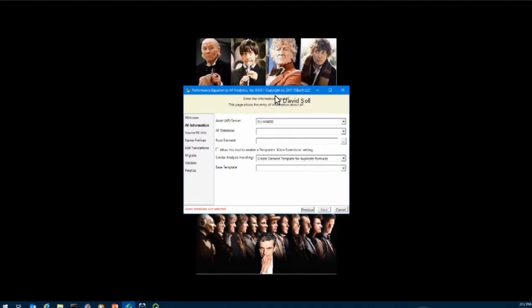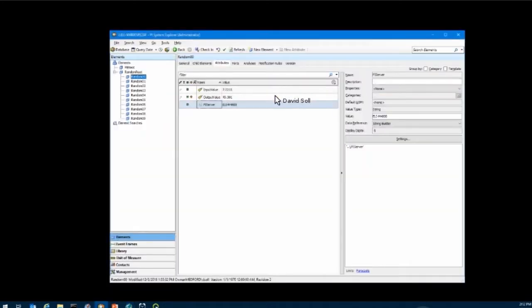And then it says, okay, what is the AF server you want to use? So of course it's going to have a list of AF servers. It'll default to whatever your default AF server is. You can select that. From there, you then pick the AF database. I have a database I call PE to AF. Let me show you the PE to AF database. This is just a small sample database.